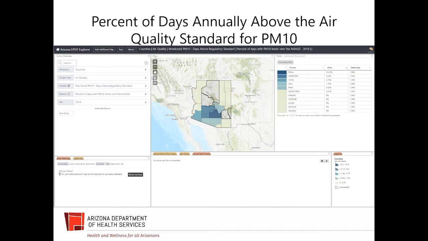Pollution is one of the most common sources of environmental hazards. Data on air pollution can help us understand how often people are exposed to unhealthy levels of air pollution. We have several types of air quality data, including monitored PM2.5, ozone, and monitored PM10. Having these data can help public health professionals or policymakers understand which areas may be most in need of prevention and control activities. From the data dashboard, you can easily see that Pinal and Maricopa County had the highest percent of days above the air quality standard for PM10 in 2018.